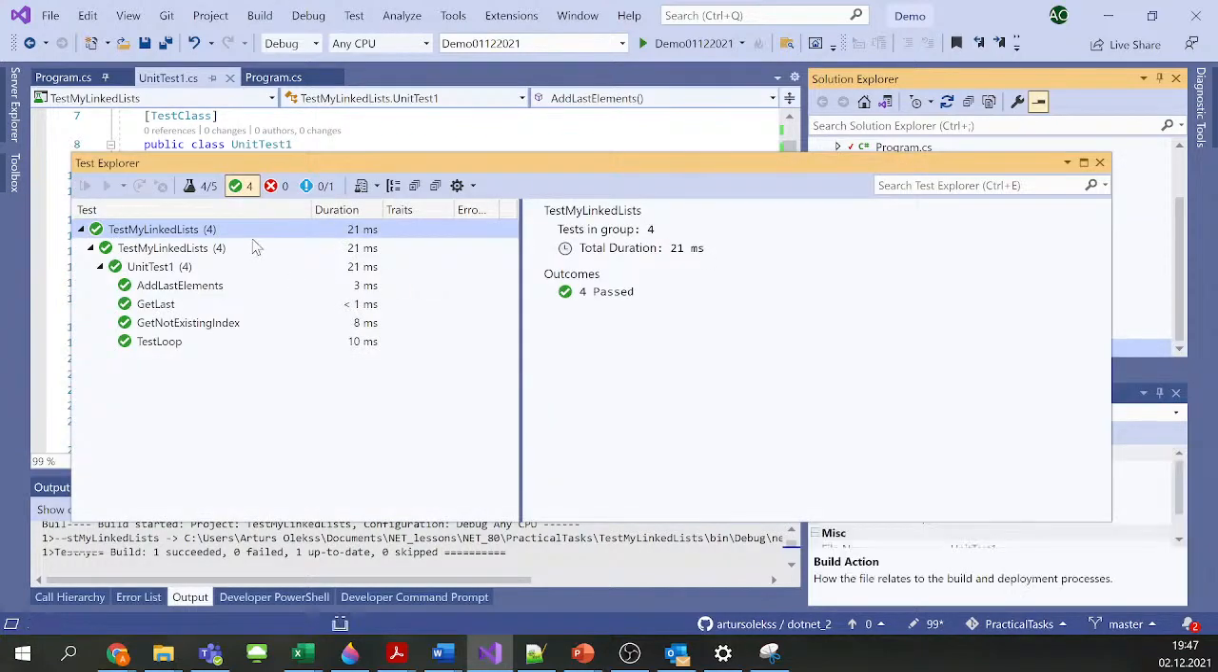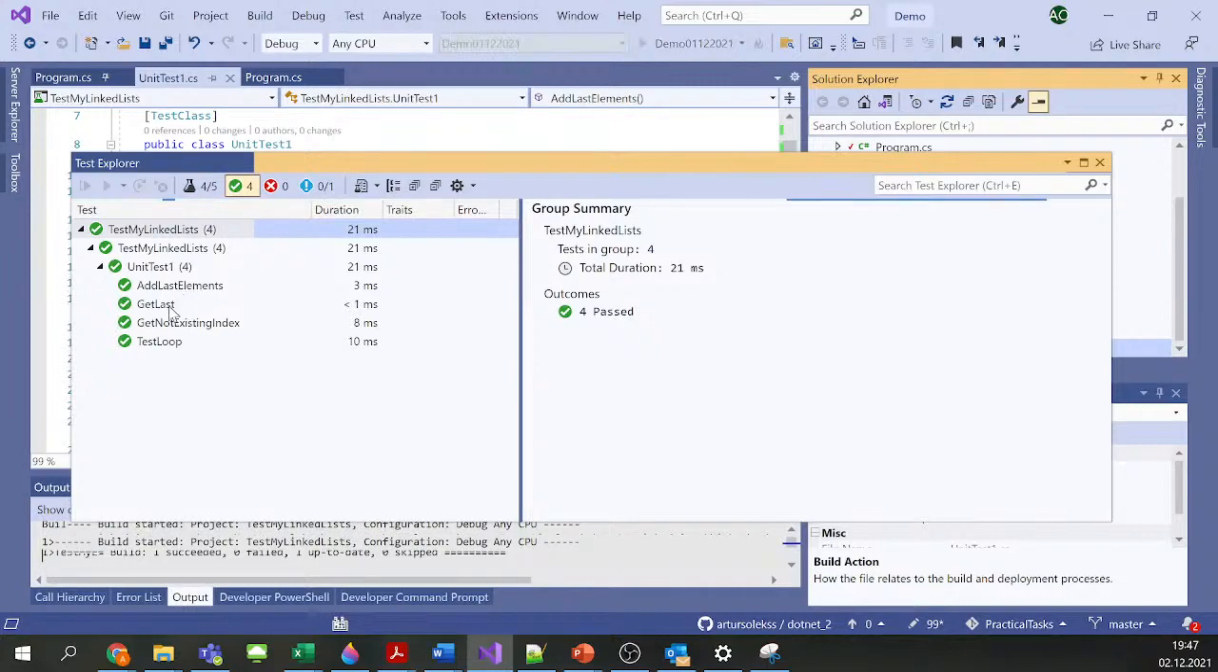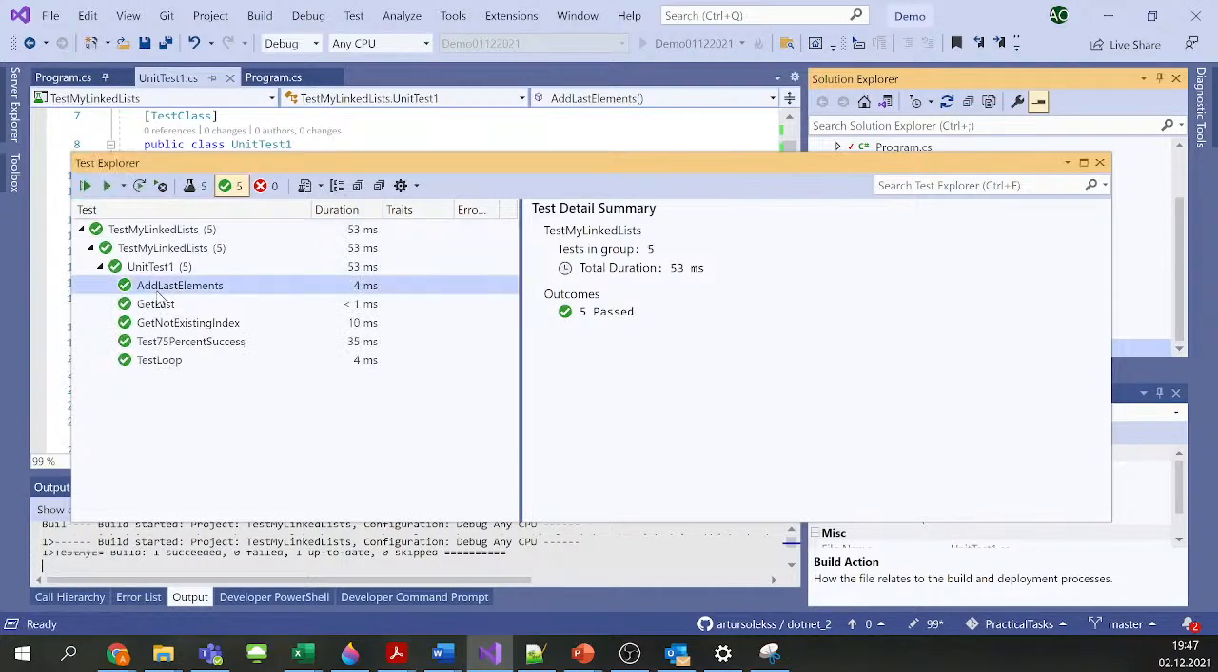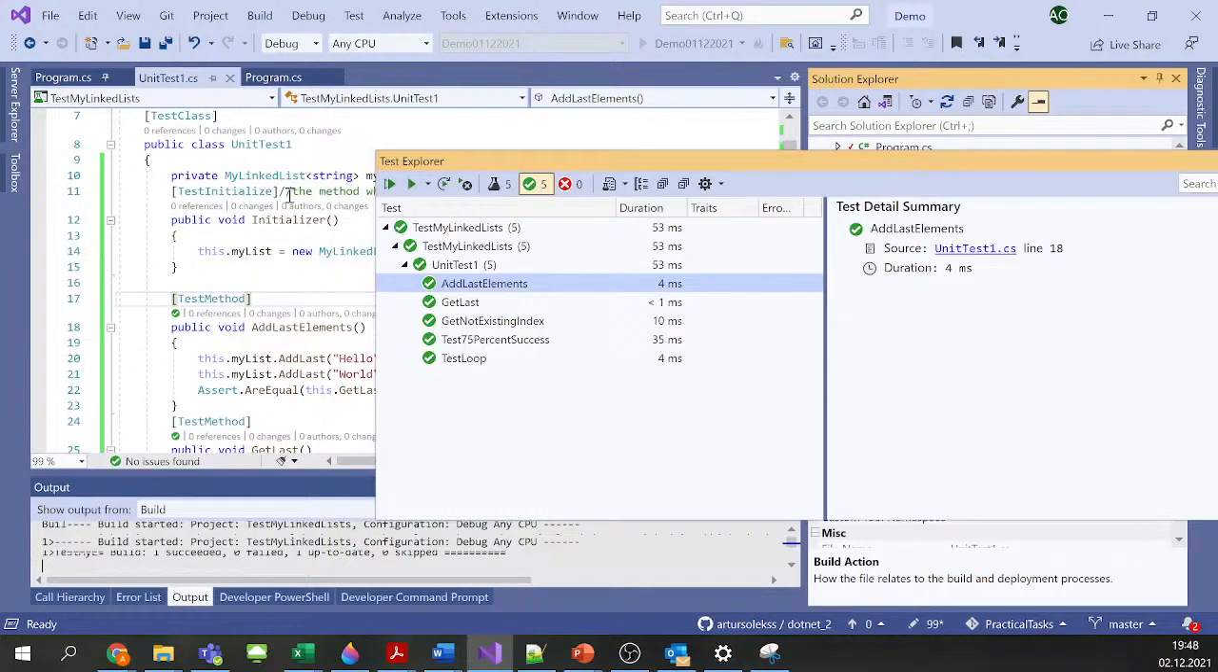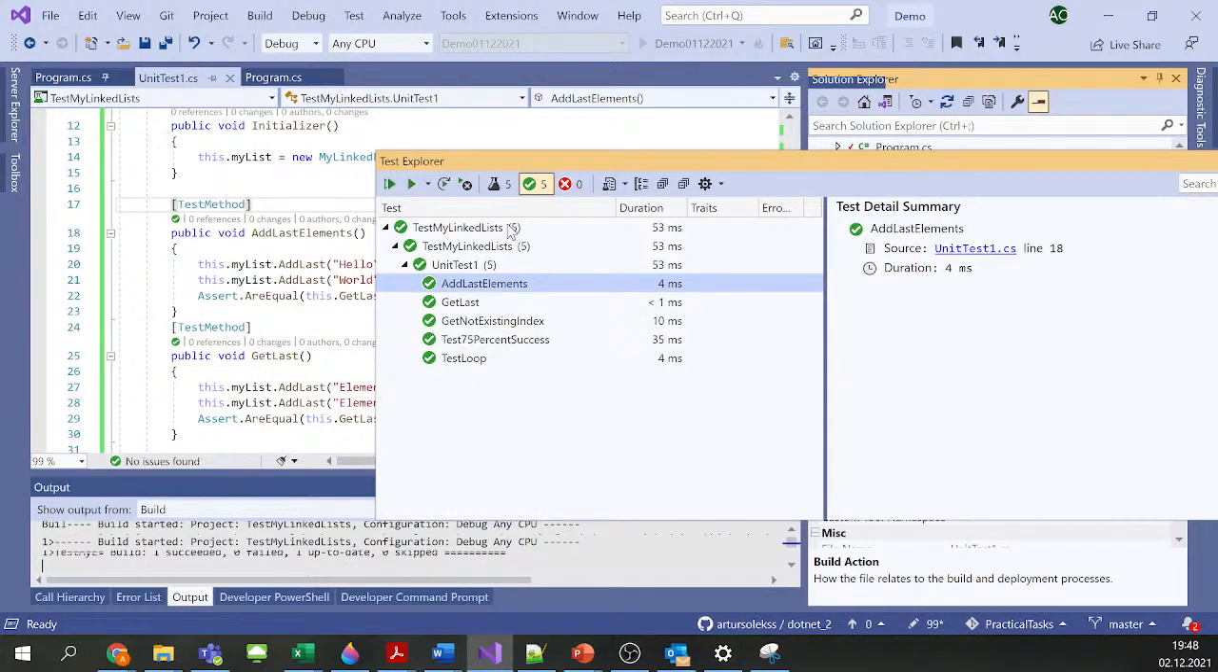I mean, the method names would be the names you get in the test results. So basically, what you see here are the test methods. This would be the test case you have, the test case add last element. This is the name of the test method you see at the test result.